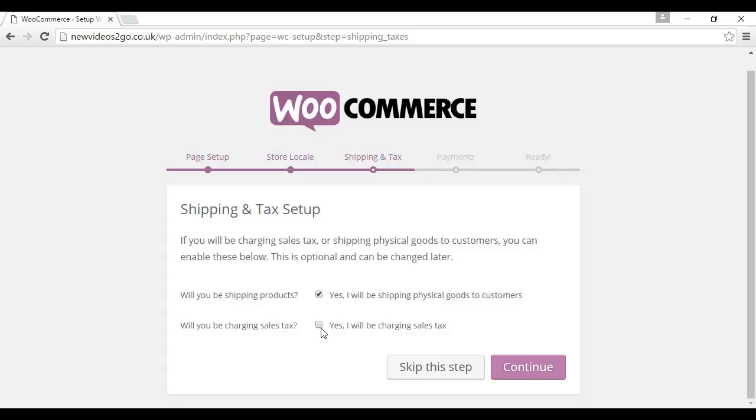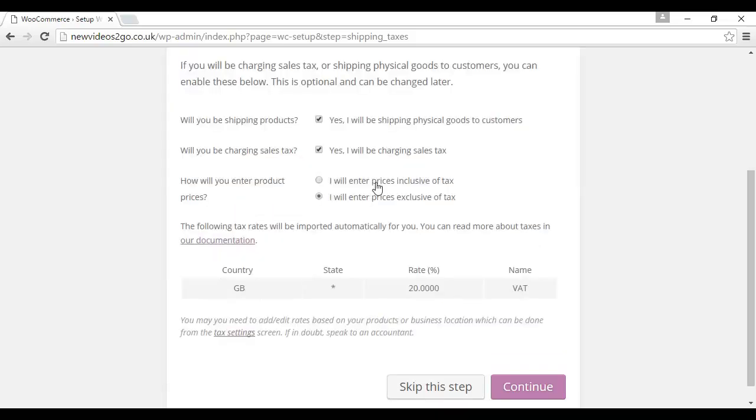So if you're not reaching that threshold, then you don't need to charge VAT, so you can leave this box unchecked. If you're in the US and you have to charge sales tax based on your location, on the state that you live in, or the town or city, then obviously you would need to check this box as well. So let's just check this box, yes. And then you want to know how you're going to enter the product prices, whether they're going to be inclusive of tax or exclusive of tax.